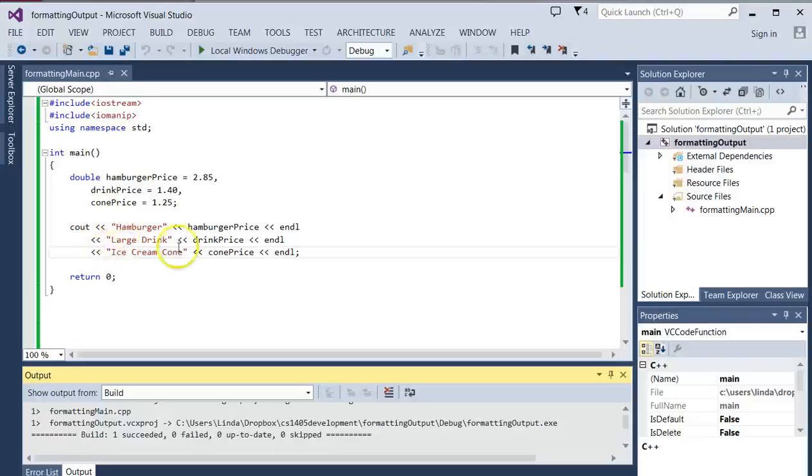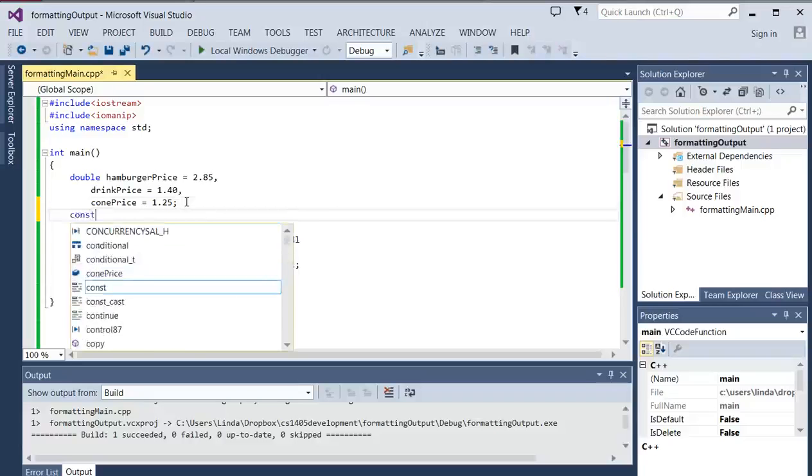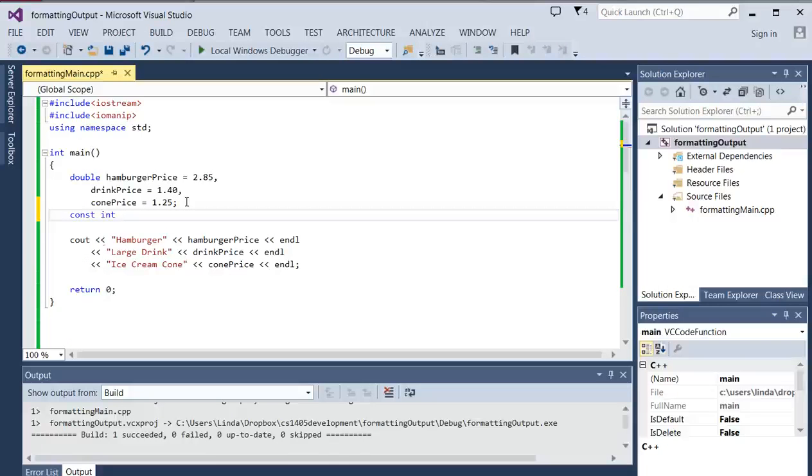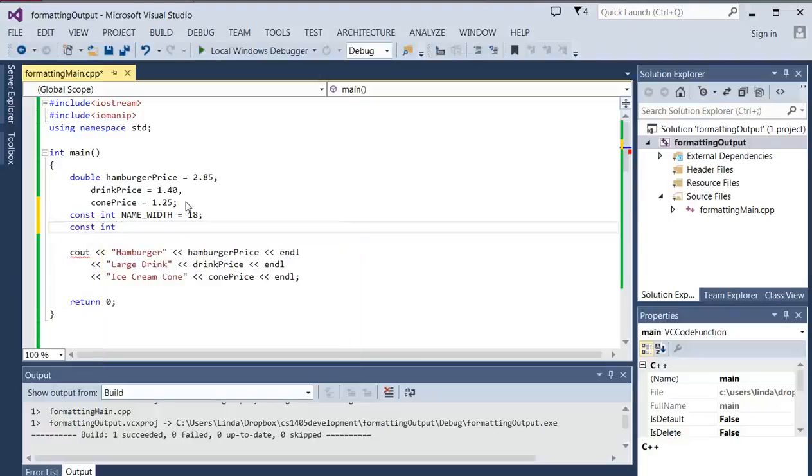Now notice how these labels are quite a bit longer than the prices, so I'm really going to need 2 here. Constant int, so I'm going to have name width, and I'm going to make it 18 big. And then I'm going to have another one for price width. And let's make it 6 big.